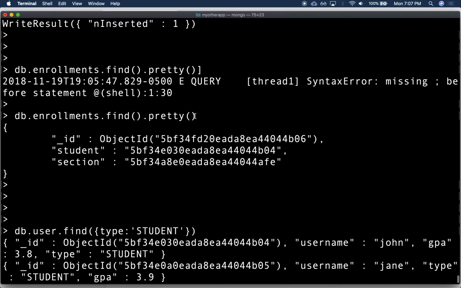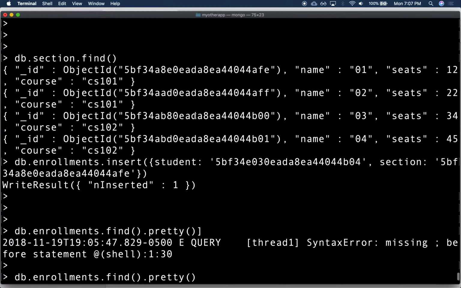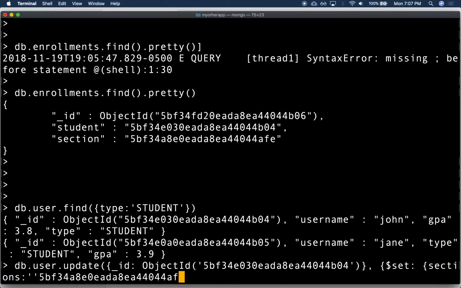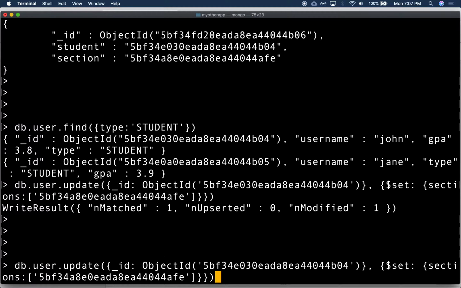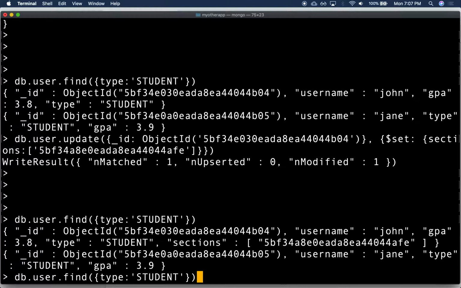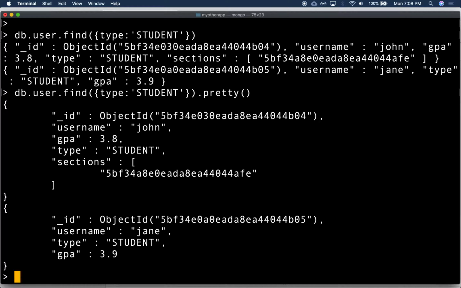Let's see, where do we have the sections? So we'll enroll them in that section. Oops. Sections is an array, and it's going to have just one section. Let's close that. I think that's it. All right. So if we describe the students again, notice that now we have John knows about that particular section.